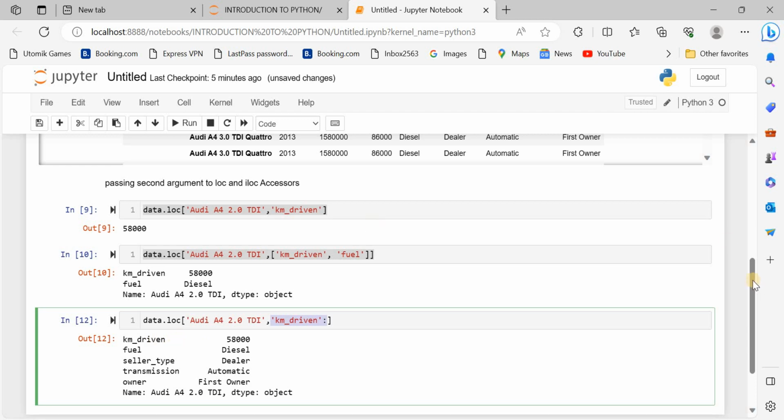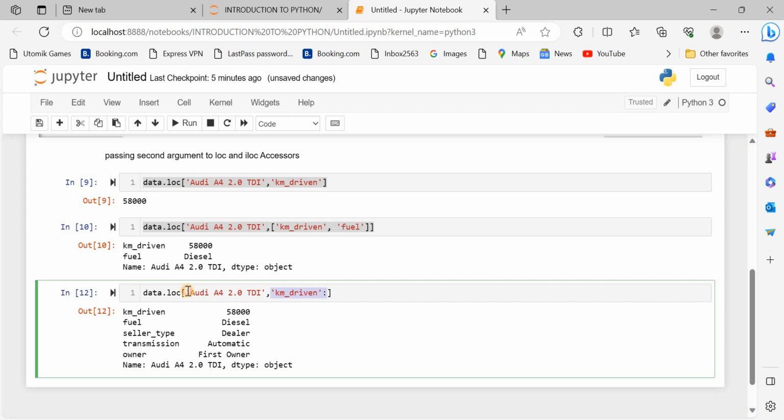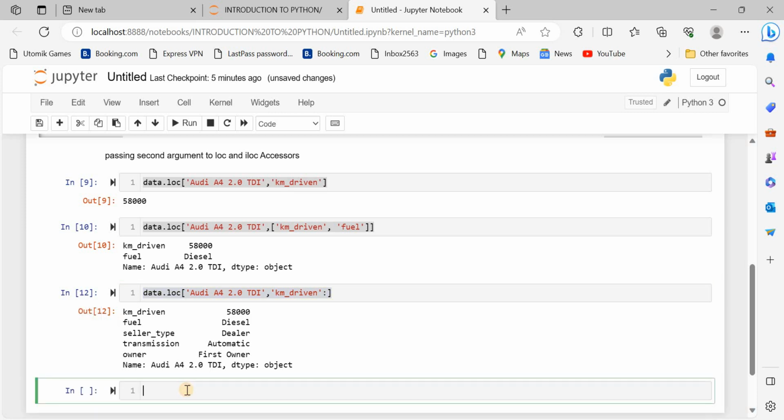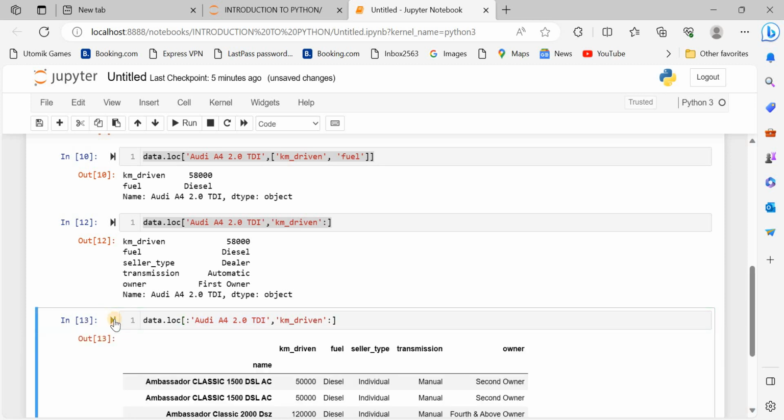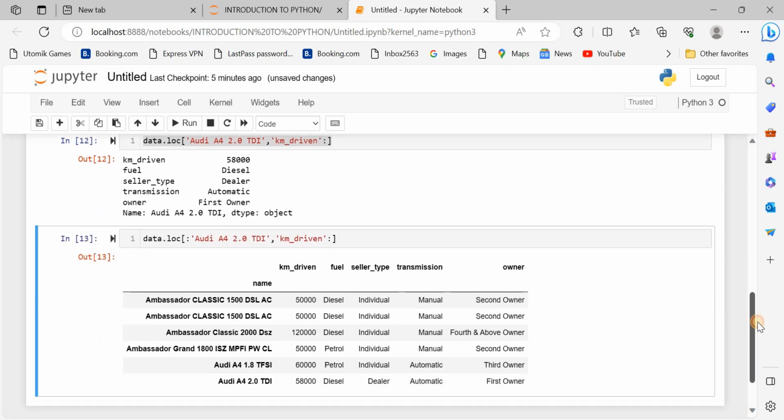So let me do one more thing here. I'll duplicate this and create some more loc operators. If you see here, I start from the beginning, that is zero index, to this index, and only kilometer driven. Let me see whether I'm able to get it or not. Yes, I'm able to get it. And here I have kilometer driven to the end. So I'm able to get that. So this is with respect to the loc operator.